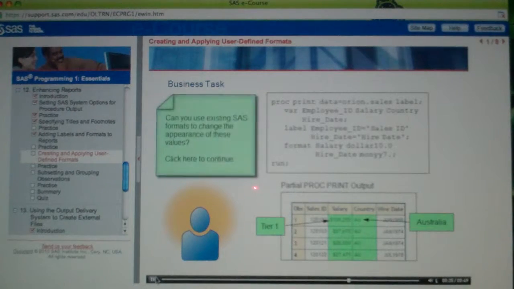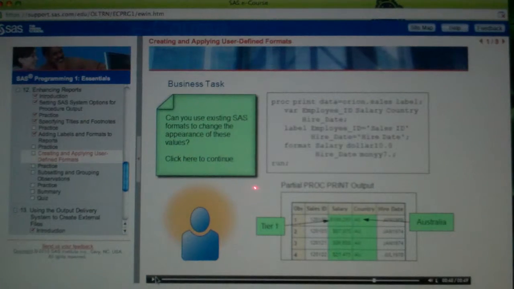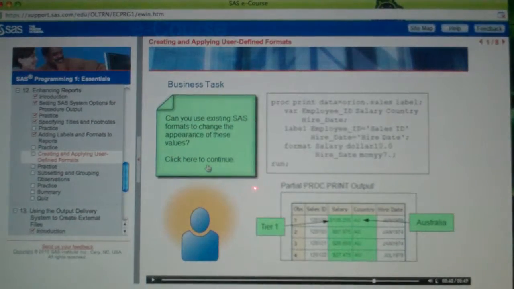Here's a question. Can you use existing SAS formats to change the appearance of these values? There are no SAS formats that make the changes you want. Fortunately, you can create and apply your own formats to your reports.